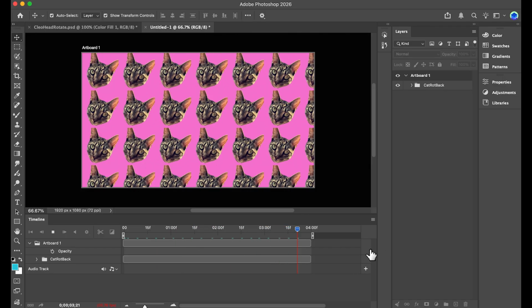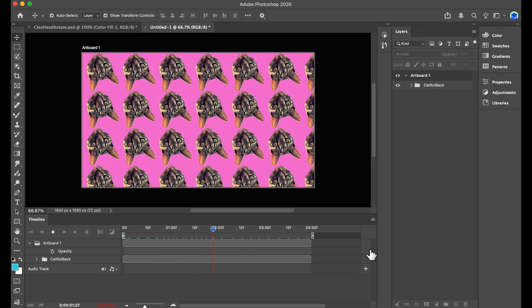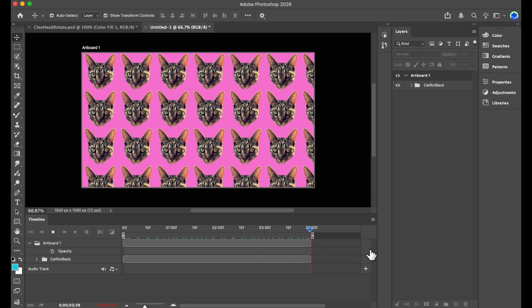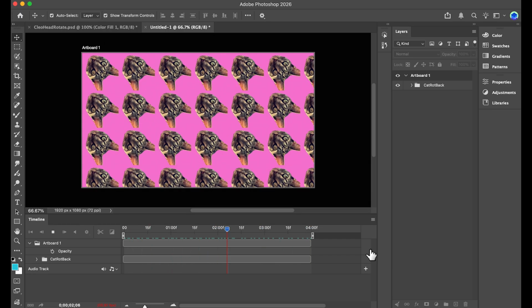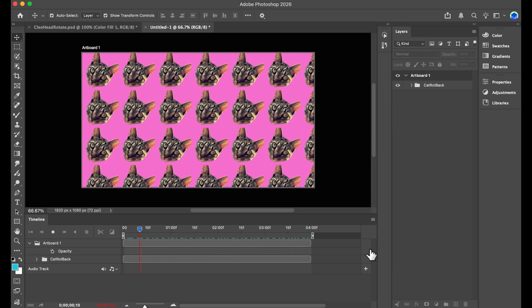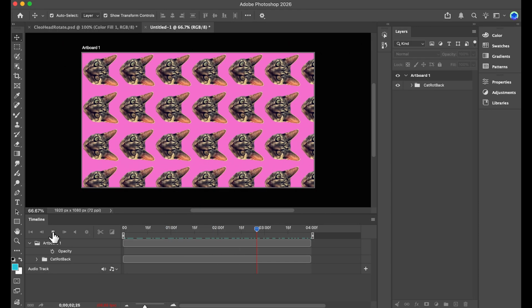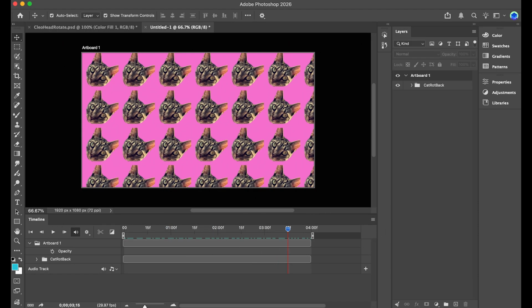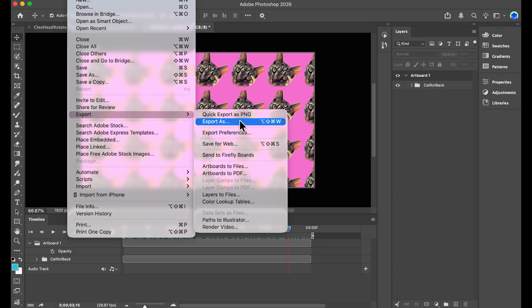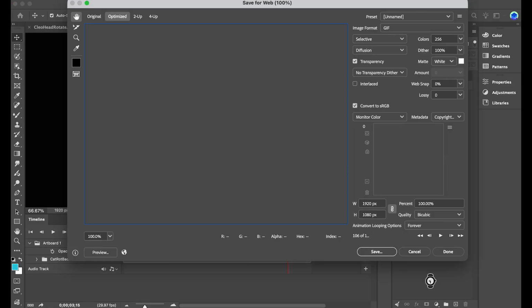You can see it's not playing real time because it was calculating for me. You can clean up yours and make it look a little better. But let's just export that. Let's export it. You can either export it as a GIF. You're welcome to do that. You can just go up to export and export for web and you do it as a GIF.